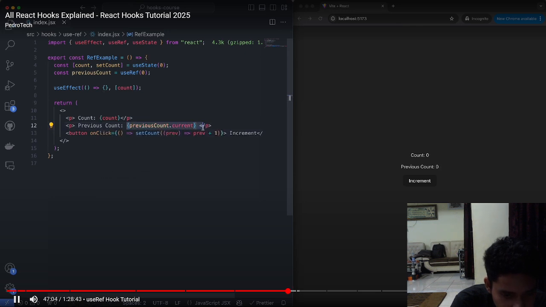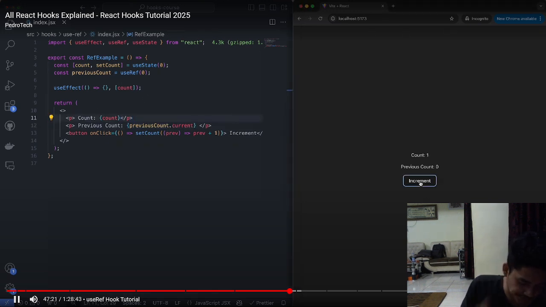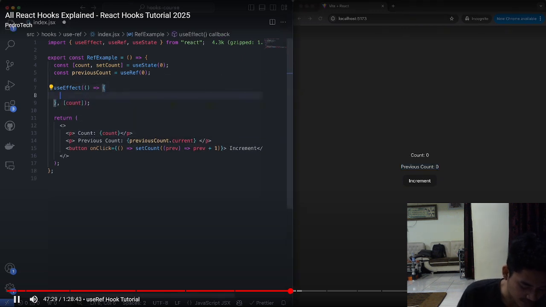Now you might think this is weird because previously the .current value had DOM stuff to it. It wasn't a number or a string, but now it is a number because we set it to be. We didn't pass this as a reference to a DOM element. We're using it as an actual variable. Now when I click increment, you'll see that the count goes up, but the previous count doesn't, because we're not doing anything with it. What we want to do is make it such that whenever the count changes, we set previousCount.current equal to the current count. So you'll see that it will always be equal to the previous version of the count state.